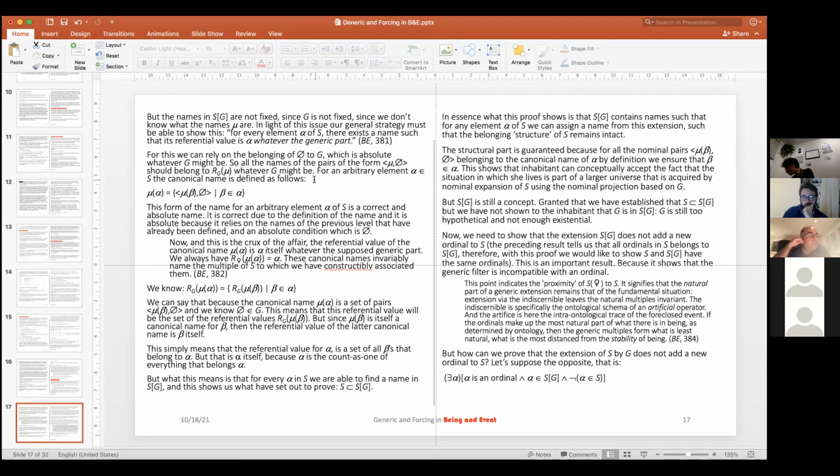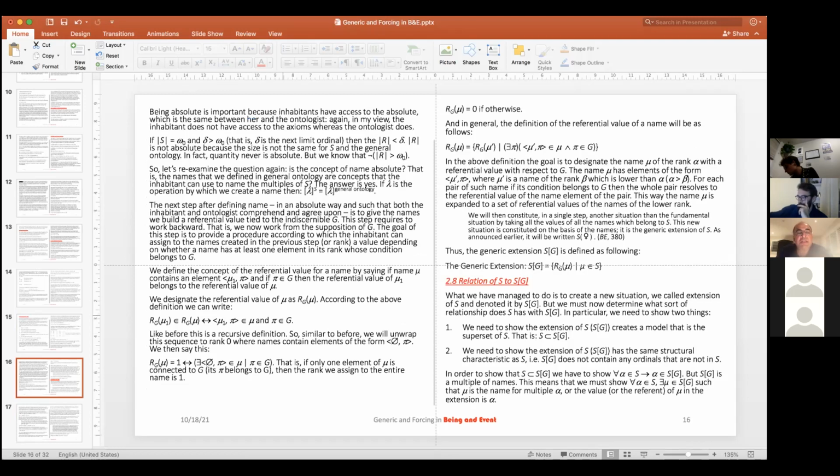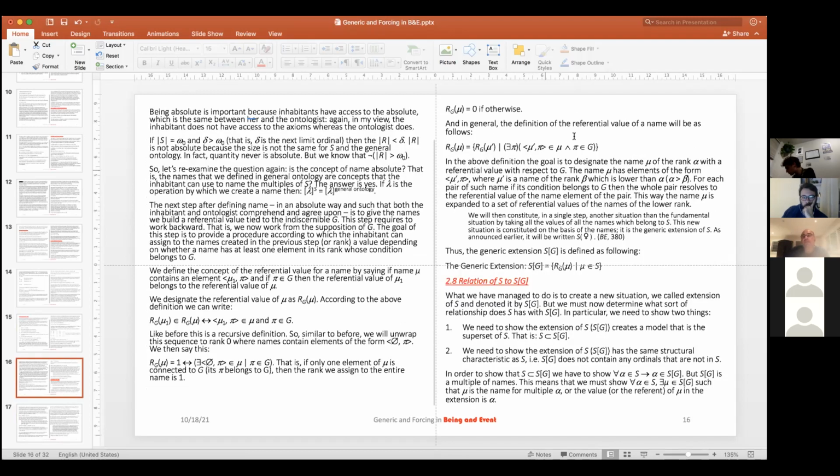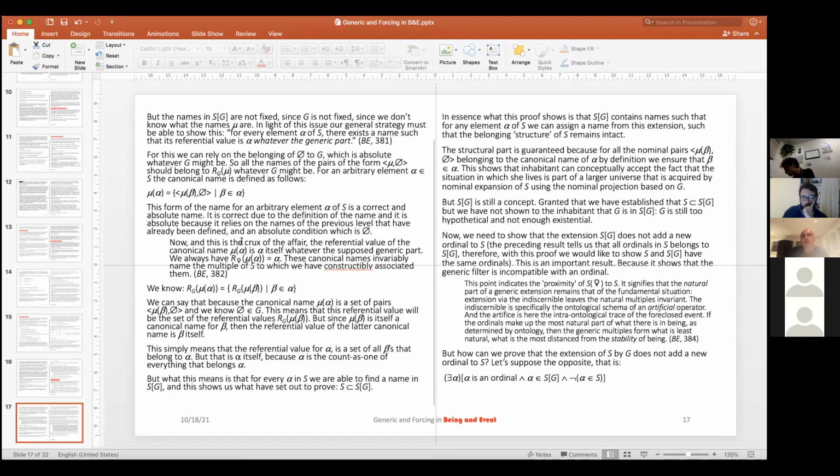So Badiou now defines what is called canonical name. So canonical name at rank alpha is the names of canonical name at rank beta where all the conditions are empty set. This form of the name for an arbitrary element, so again, this is another filtering, another funneling of the names of this form. Now from the names of this form, we are just taking those names that have a condition of empty set, and we call those names the canonical form.